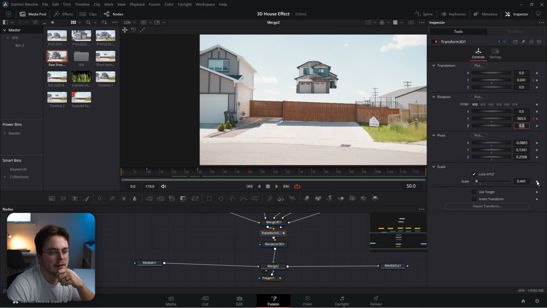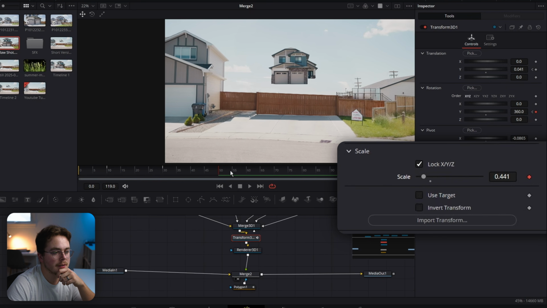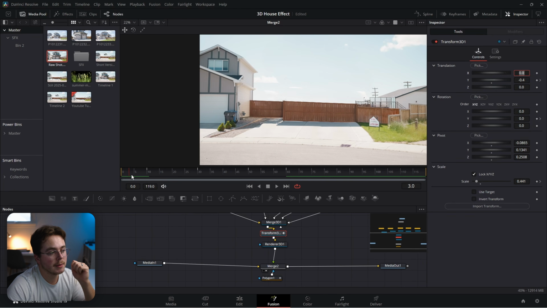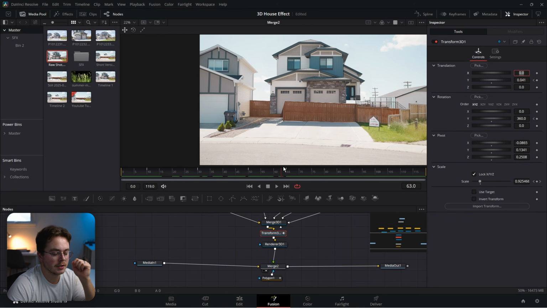Then let's add a keyframe on scale at frame 50. Let's go forward roughly 15 frames to frame 65 and set the scale back to 1. So the animation is really rough, but what we have now is the house coming up. We have the house spinning 360, and then we have the house coming back into its original position.